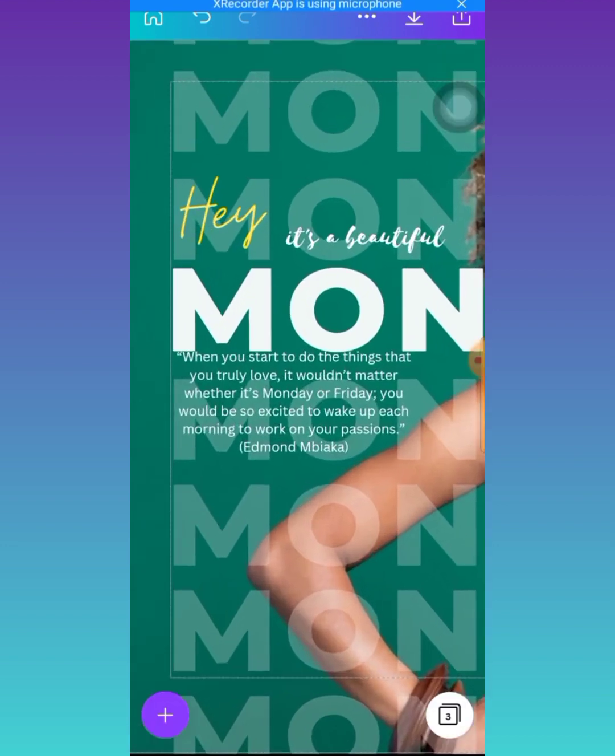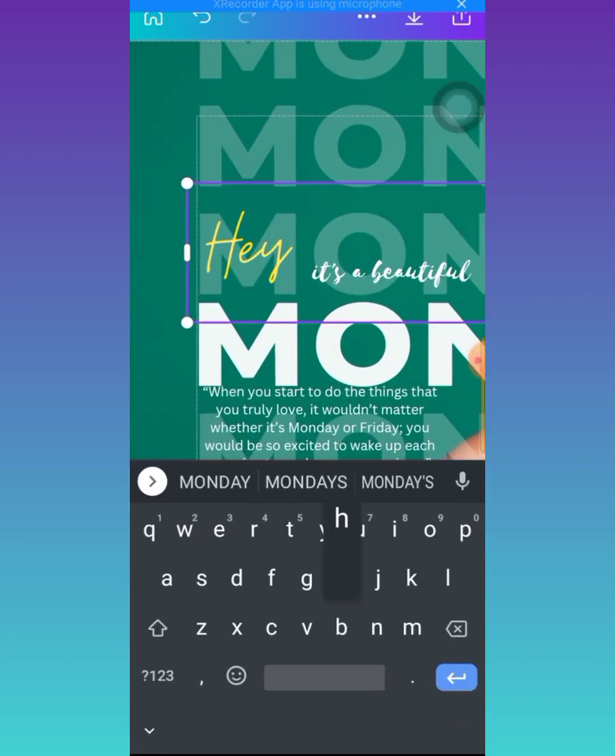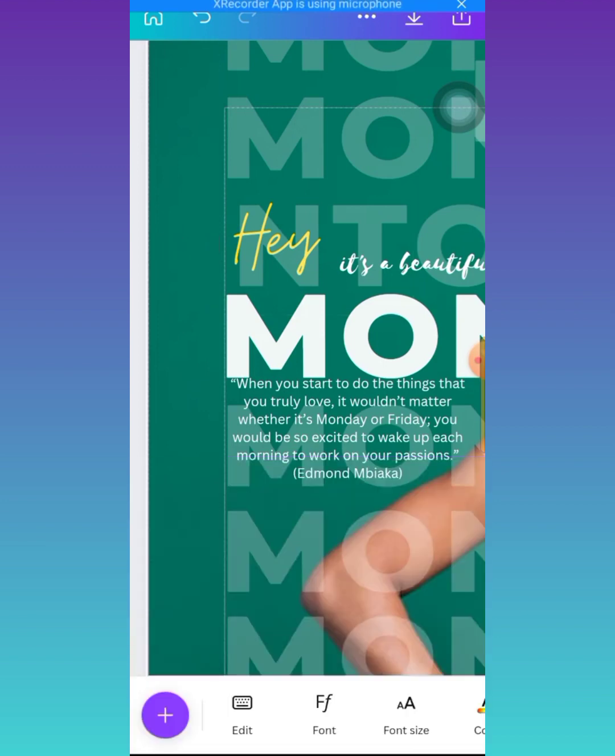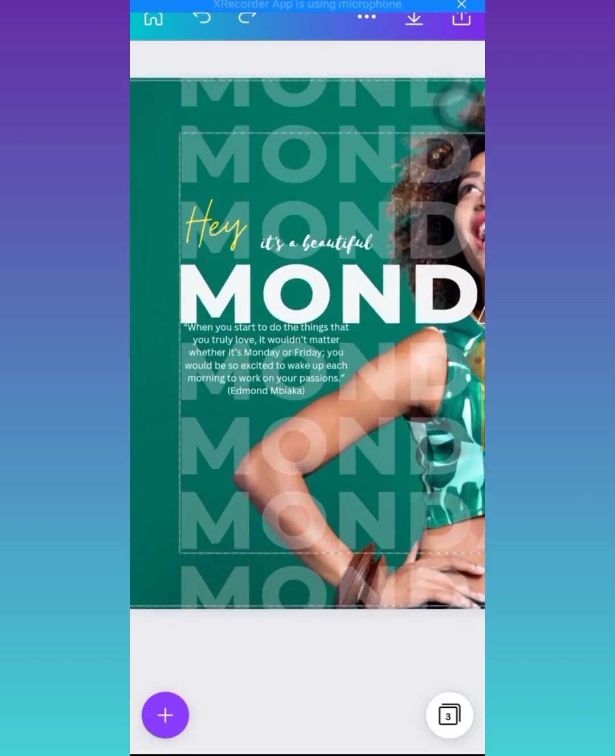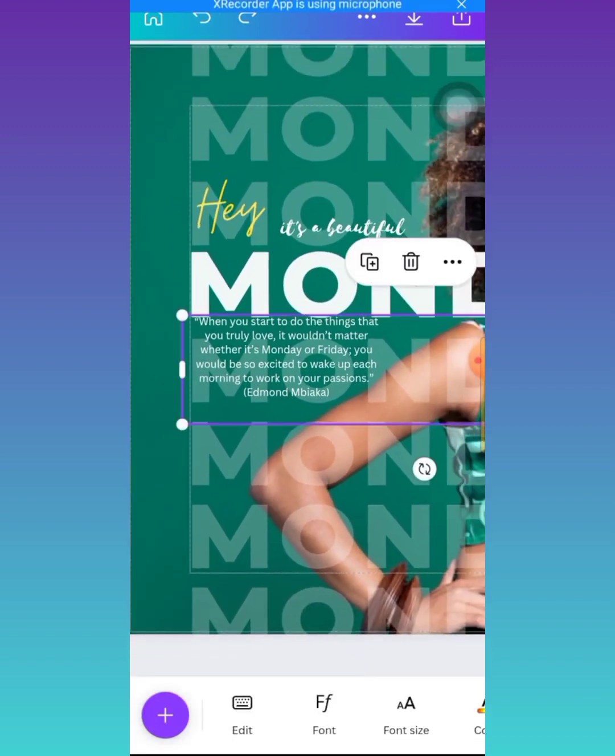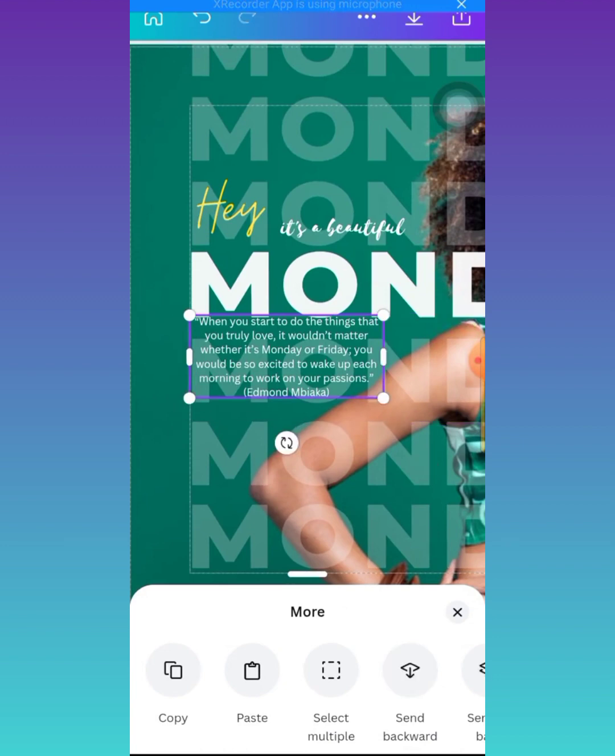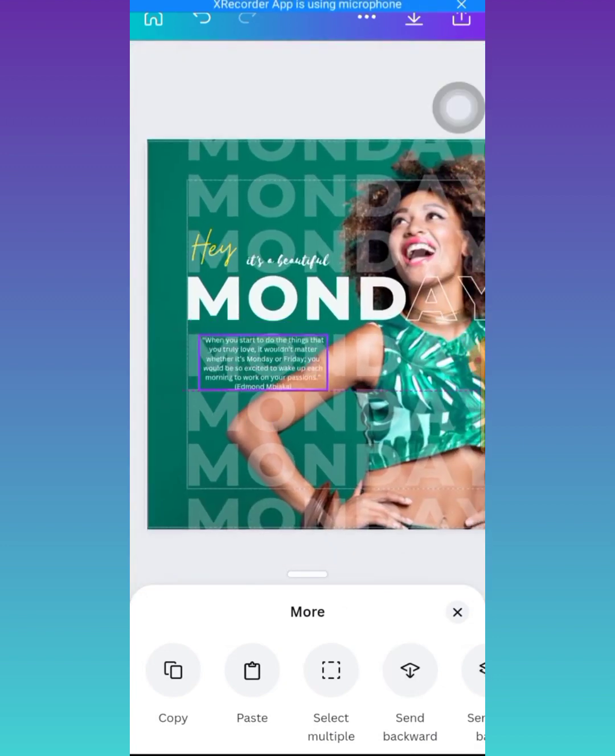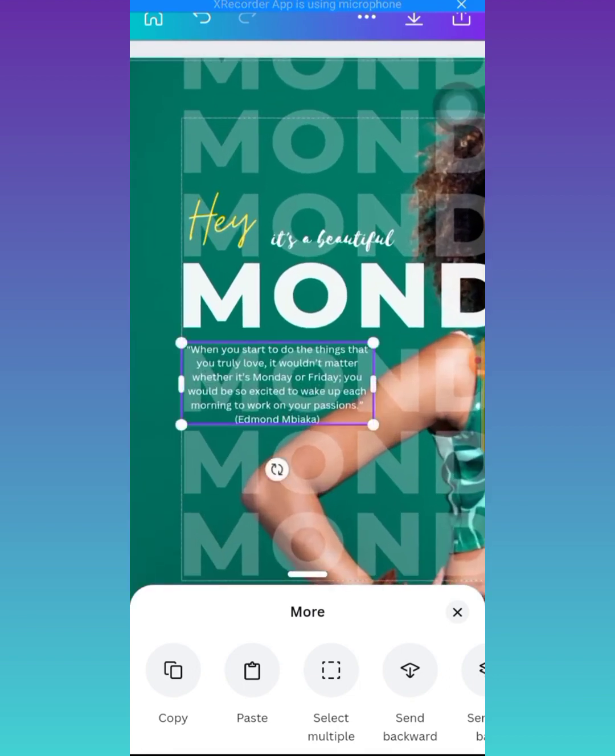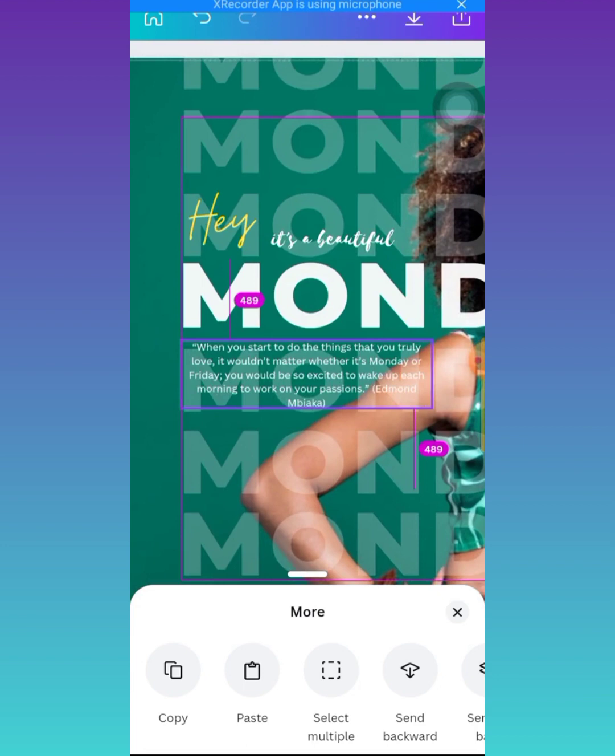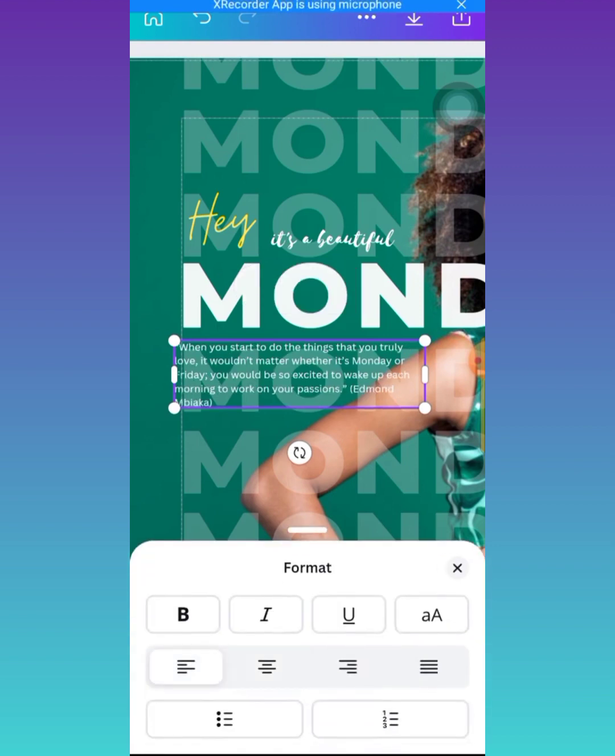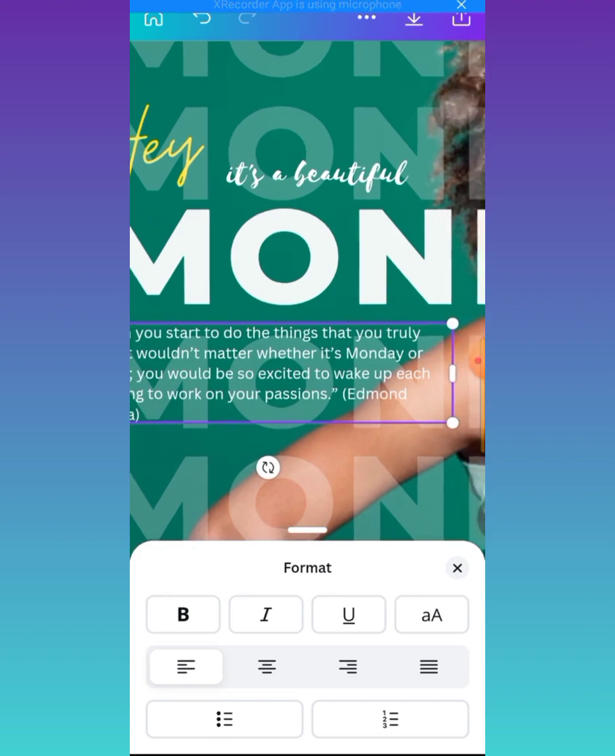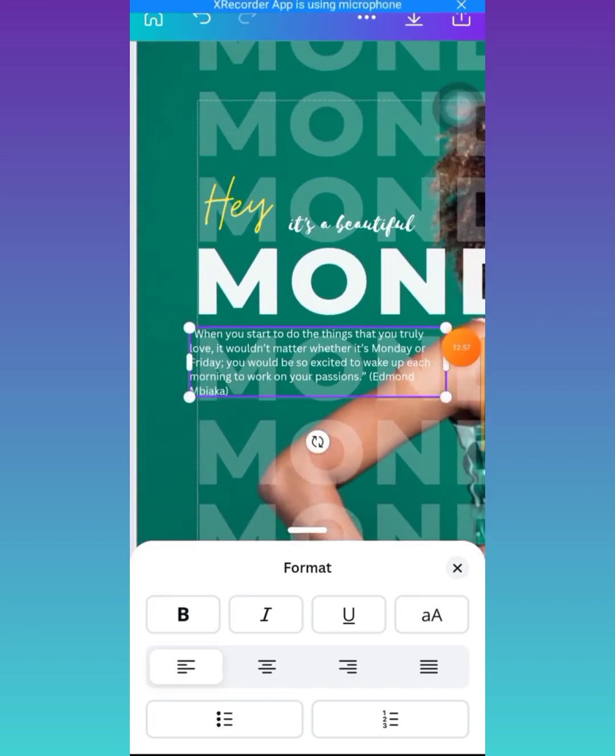Then, hey, it's a beautiful Monday. Okay, so for this, I want to make this visible. So what I will do is I will just go ahead and do the alignment of this font, right alignment. So now keep on stepping this down until I align it properly.